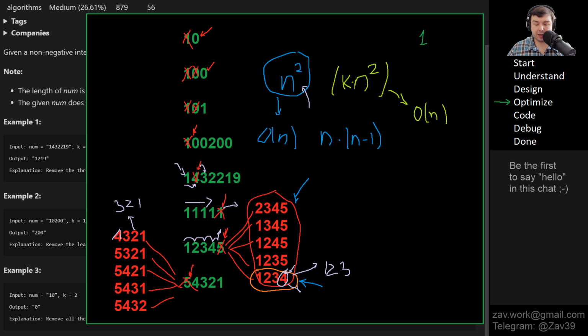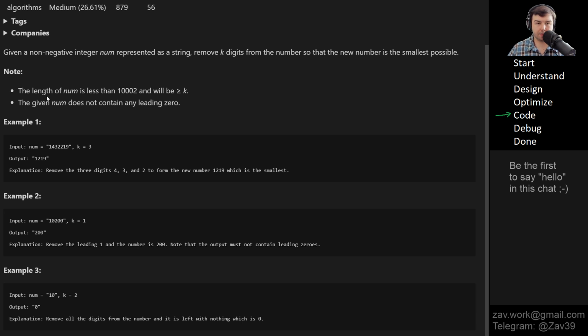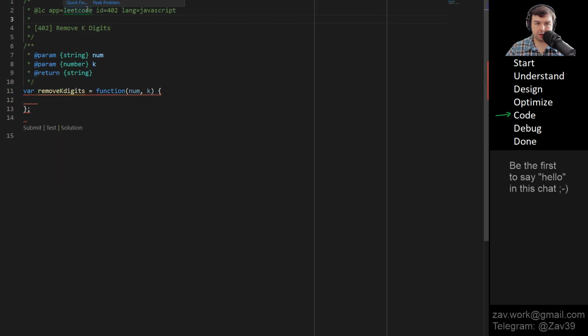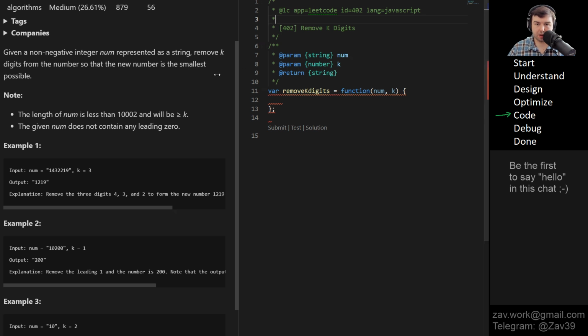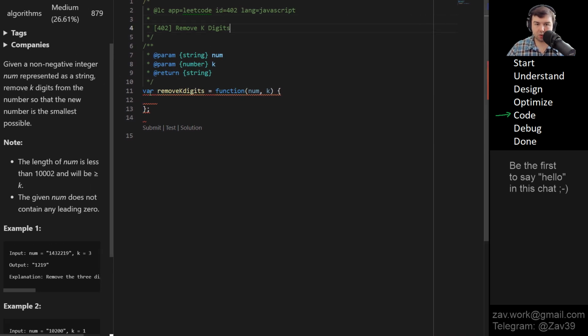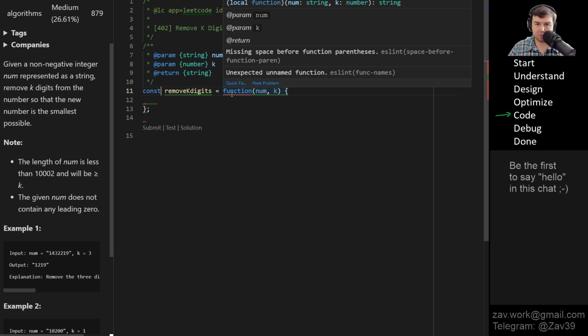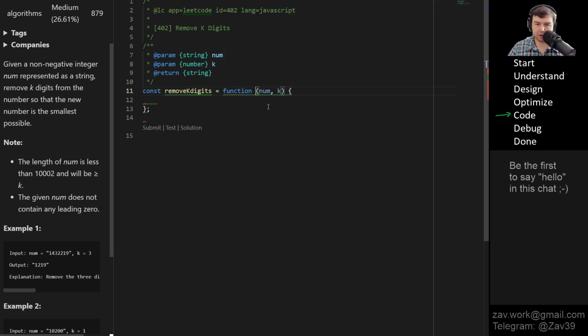So it's time to write some code. Okay, let me first fix the problem we have here. Not a problem, but just to make the linter happier. Let's name the function like this.